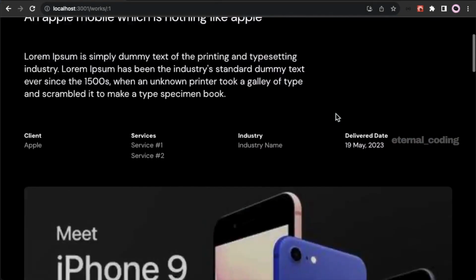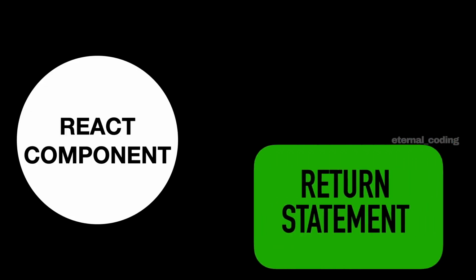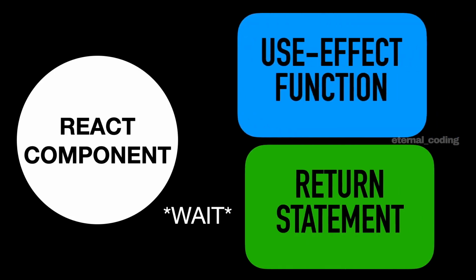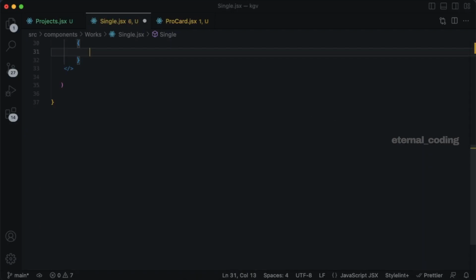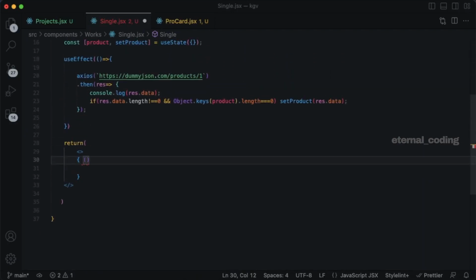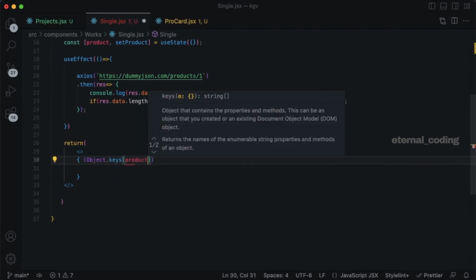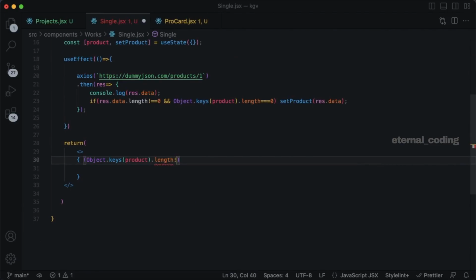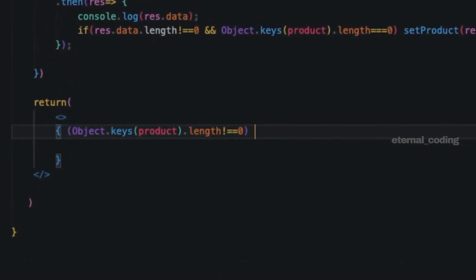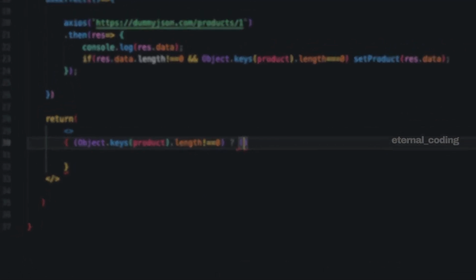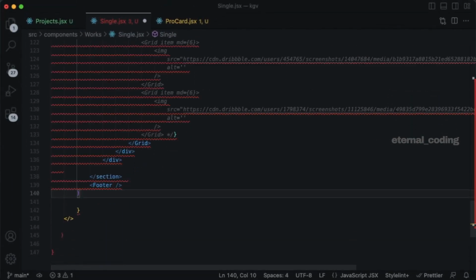But how could we achieve it every time? We have to make the return section wait until the products get assigned. We are going to do that by using conditional rendering. Okay, let's try that. Here we check that our product is not empty, and if so, we render this part. If the product is empty, then render this part instead of the first one.